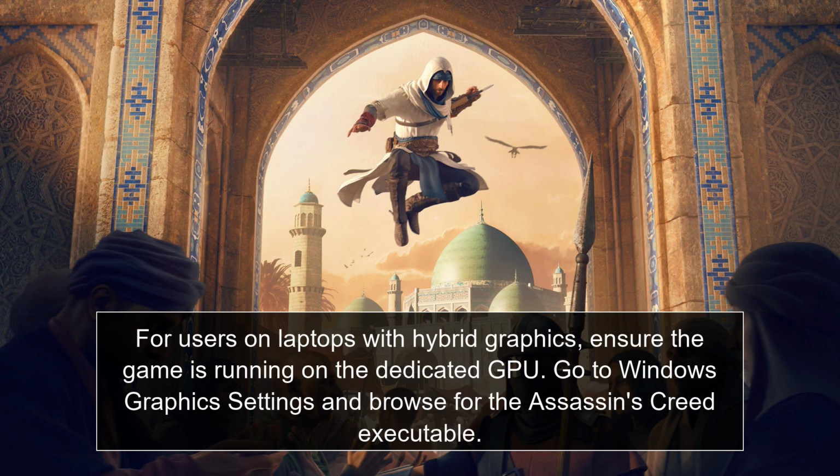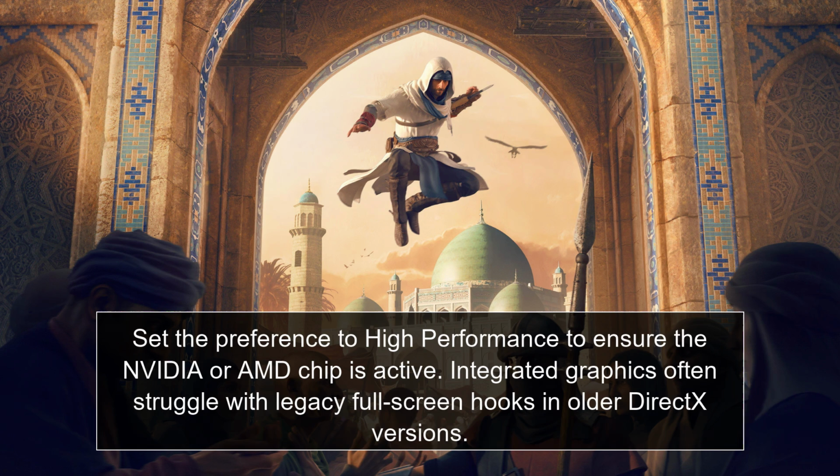For users on laptops with hybrid graphics, ensure the game is running on the dedicated GPU. Go to Windows Graphics Settings and browse for the Assassin's Creed executable. Set the preference to high performance to ensure the NVIDIA or AMD chip is active. Integrated graphics often struggle with legacy full-screen hooks in older DirectX versions.